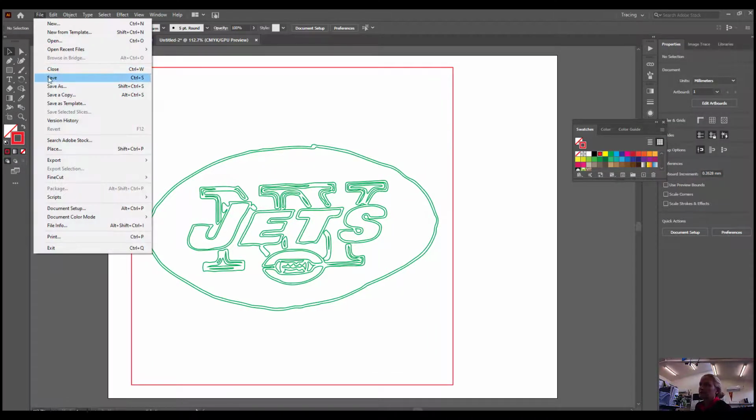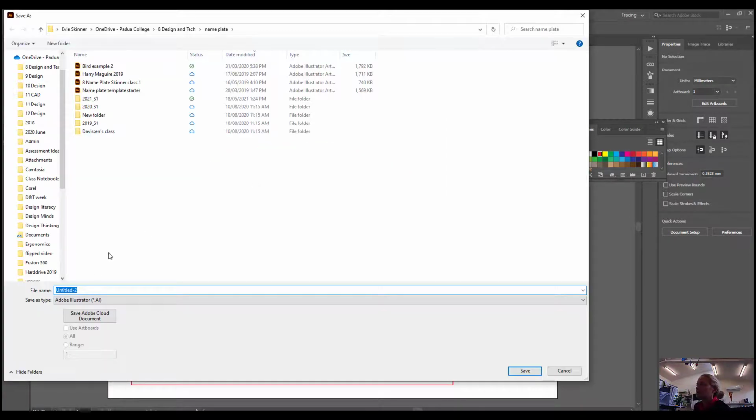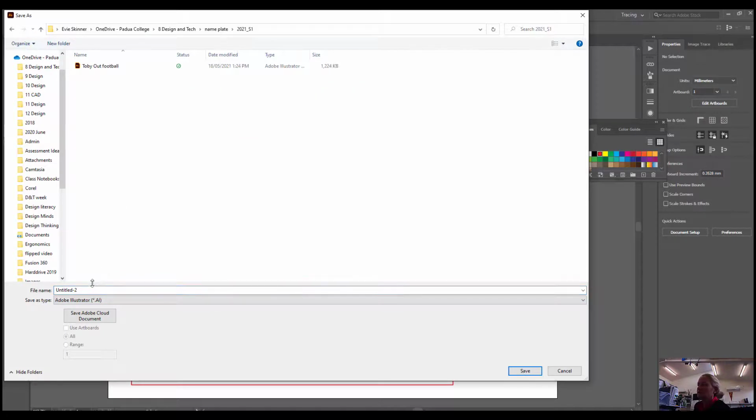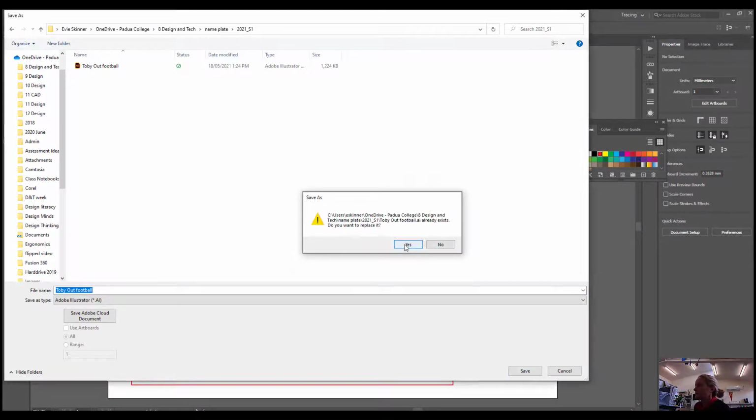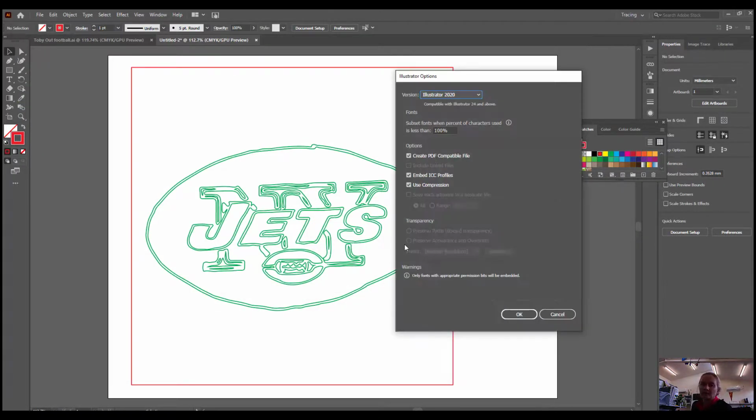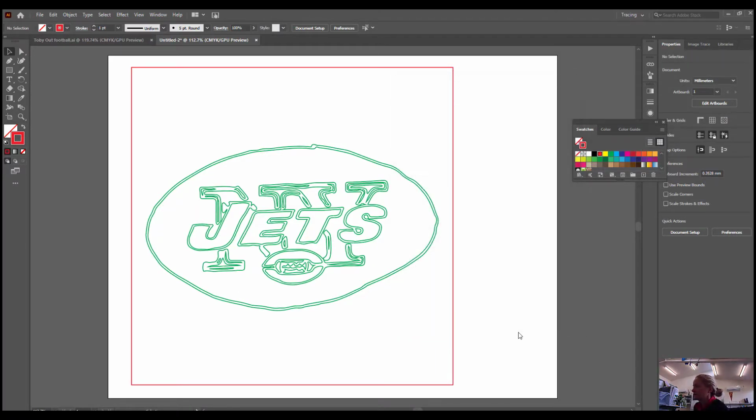Save your image with your name, and a description of your image, and then place that on my Padua for laser cutting.